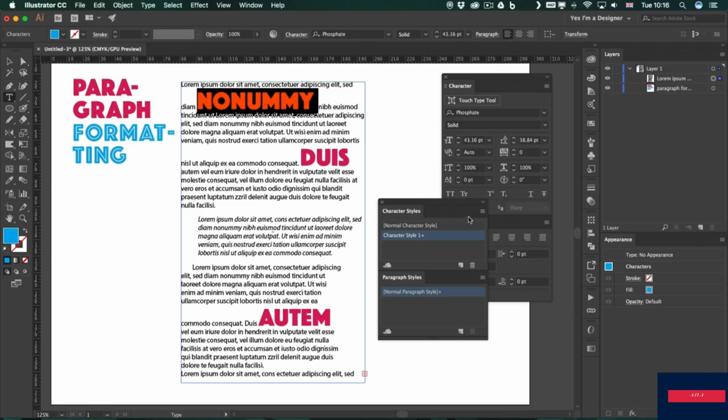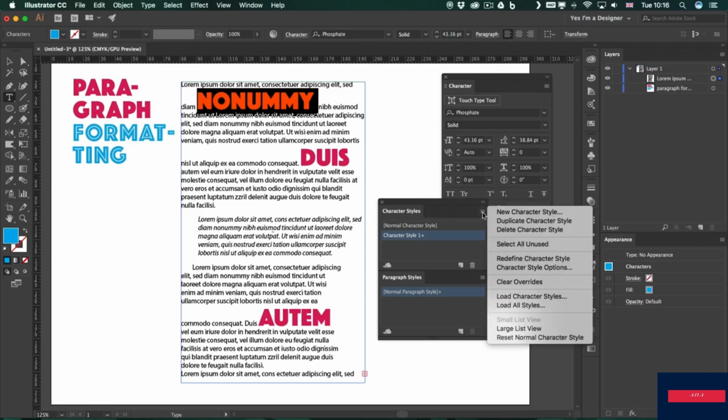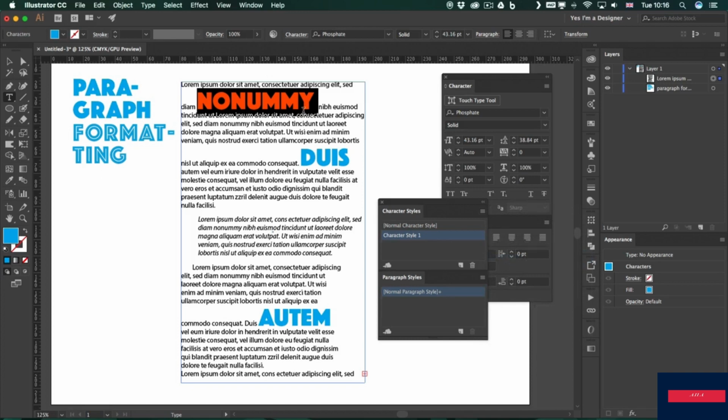So there's two options that we have here. We can either go into the panel menu and choose Clear Overrides, which would reset it back to the original color that was saved in the character style. Or I could even choose Redefine Character Style, which will update the style definition, which means also, if I click on this, that all the other instances will update with the new color.